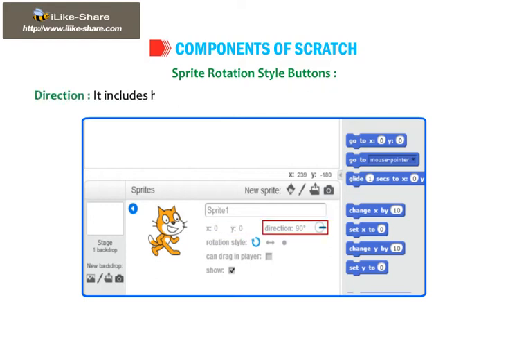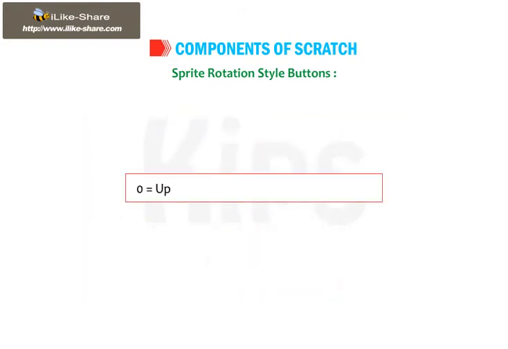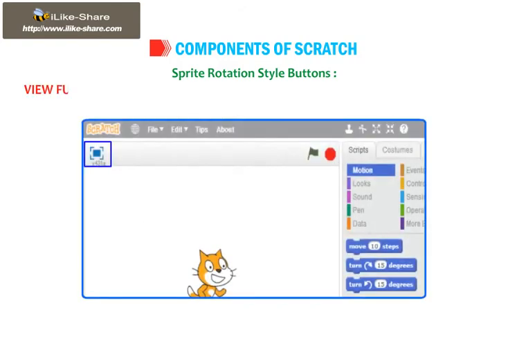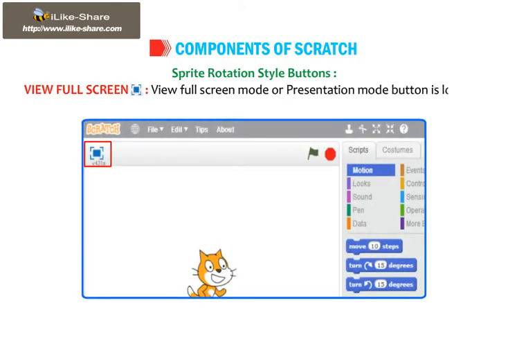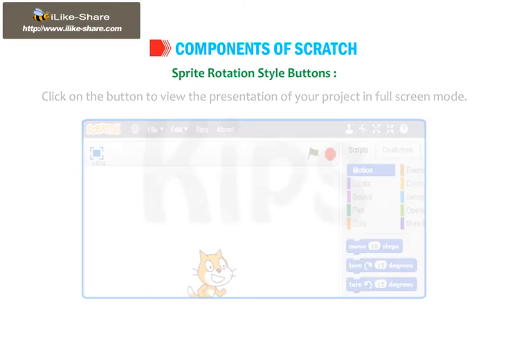Direction. It indicates how the sprite will turn when it executes a move instruction. 0, up; 90, right; 180, down; -90, left. View full screen. View full screen mode or presentation mode button is located at the top left corner of the stage. Click on the button to view the presentation of your project in full screen mode.